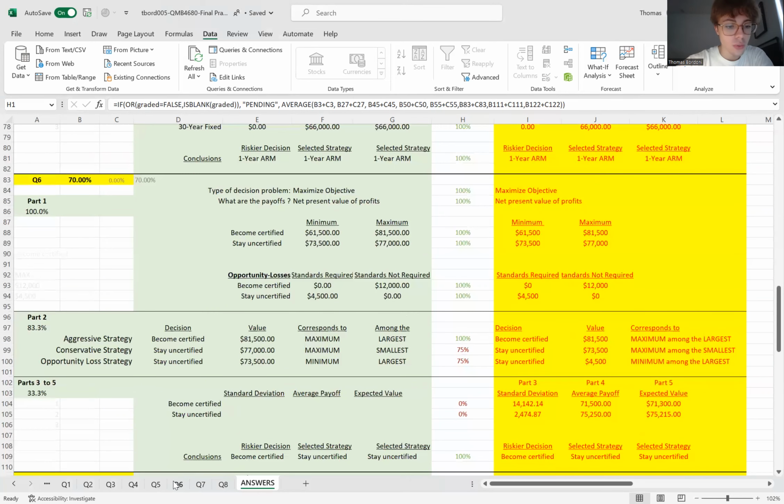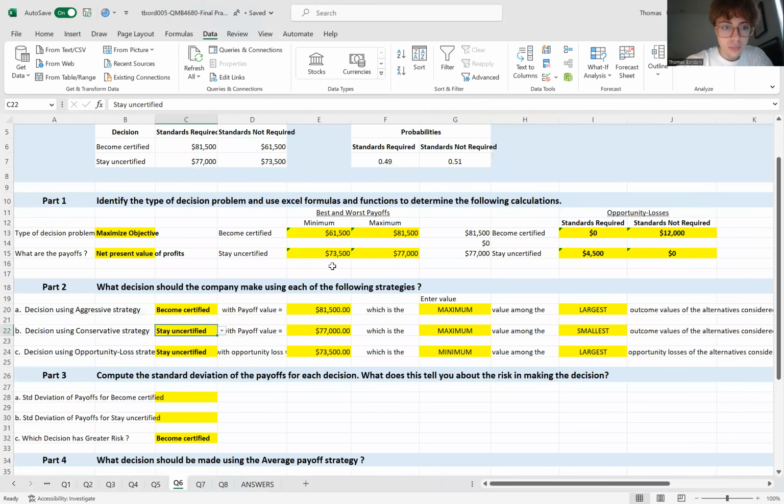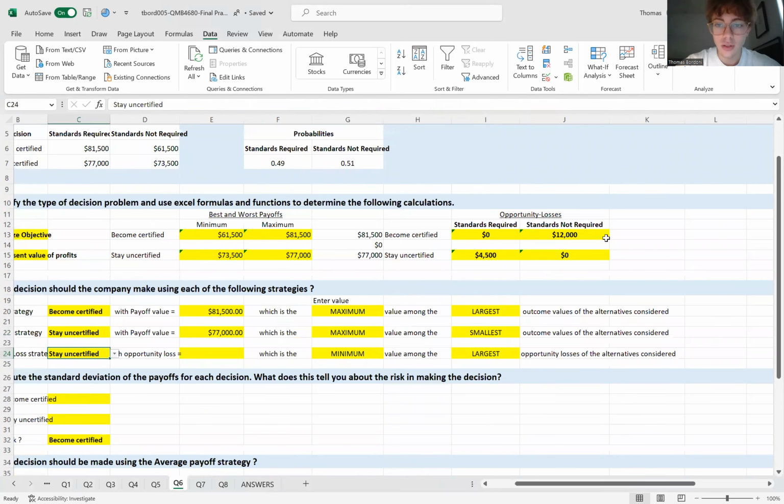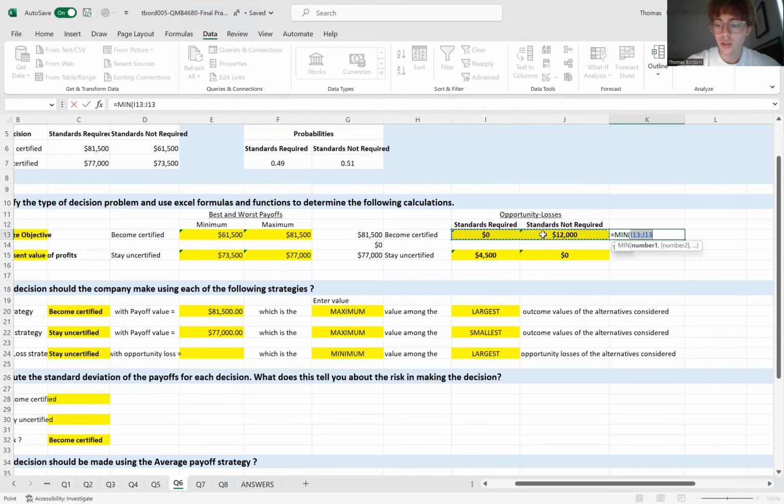So let's see what's going on here with question number 6. Oh, okay, I see what's going on. So this is wrong, and let me tell you why. Because I didn't use this. I was supposed to use this for this. So we're doing a minimum in this case. So there we go. Minimum.